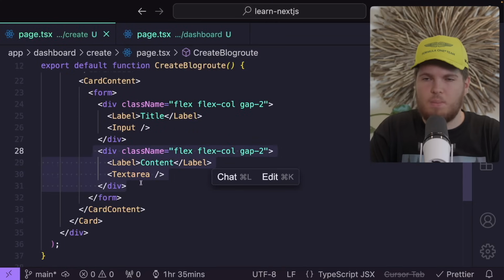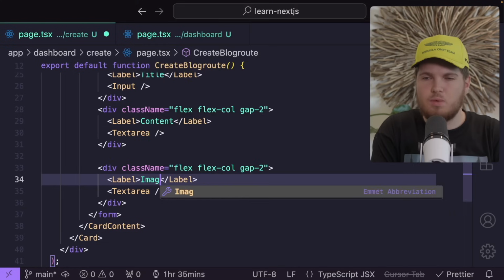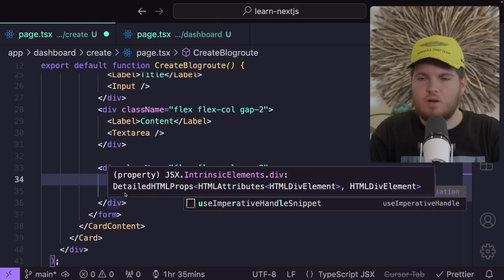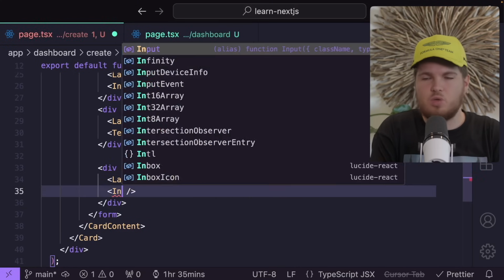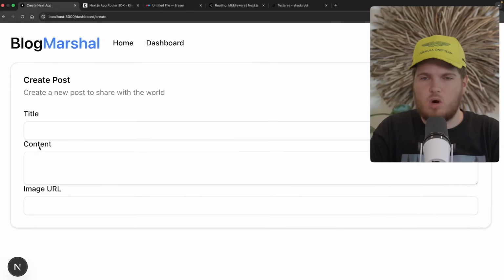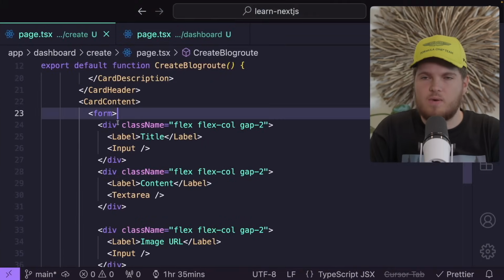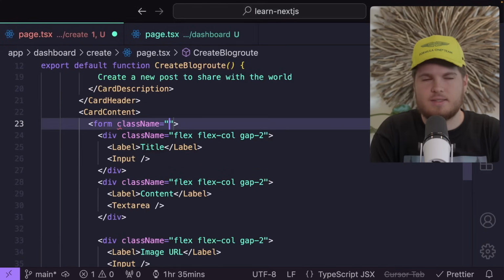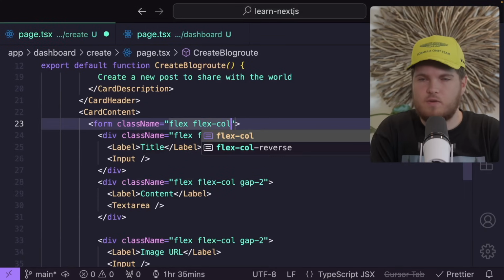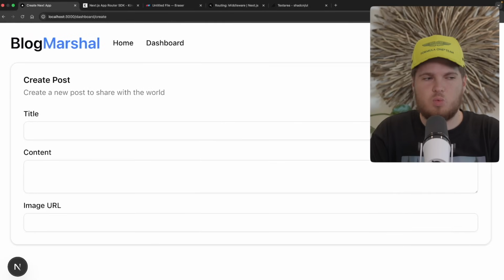Then let's again copy paste our div, and this will be for our image. So for the label, I will say image URL, and instead of rendering a text area, I want to get an input. If I now save it and again go back, we now have a title, content, and image URL. But currently there's no spacing between our items, which looks quite ugly. So let's fix that. Let's go to our form and let's give our form a class name of flex, flex-col, and gap-4. If I save it and go back, this already looks way better.